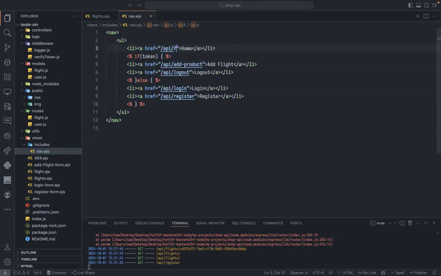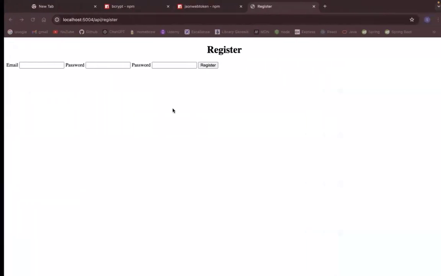We have another problem. Flights. And in here, it's not API slash add product, it's API slash add flight, if I'm not mistaken, right? Flight like that. And login is the same, register is the same. That should be fine. Let's refresh.